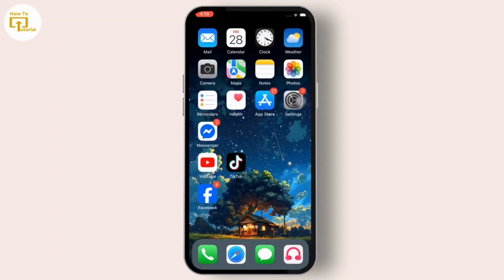In today's video, I'll show you how to record videos in MP4 format on your iPhone. So now, without further ado, let's get started.